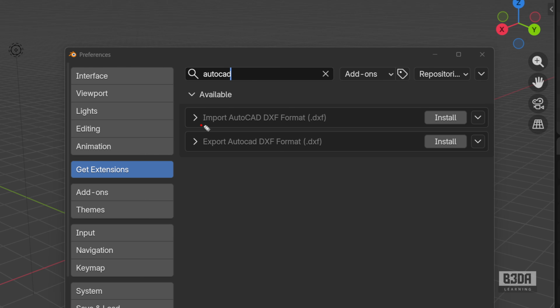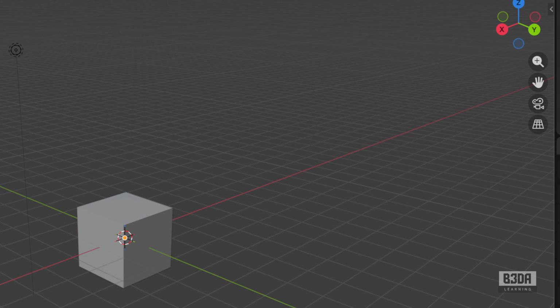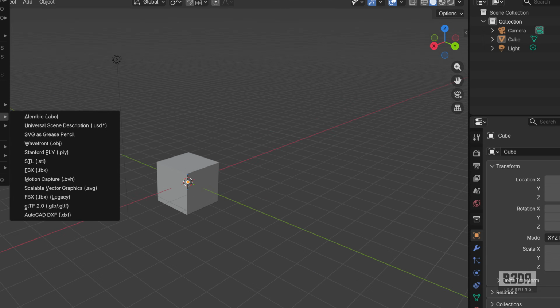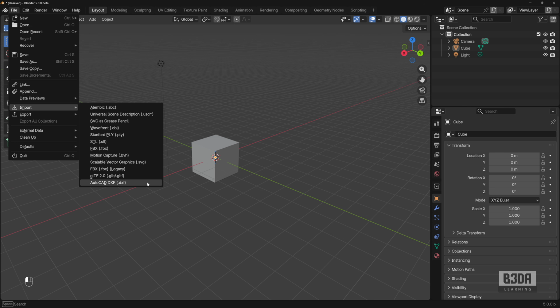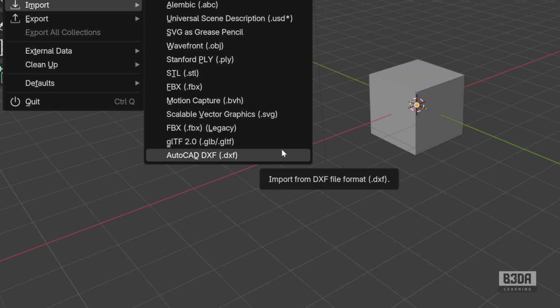One of them will give you a way to import, and the other one will give you a way to export AutoCAD files. So for us, I will install the option to import AutoCAD files. Once you do that, you have to go to the File menu again. Let me zoom out, Import, and you will see an option here to import AutoCAD DXF files. It's that easy, as long as you have the DXF file.